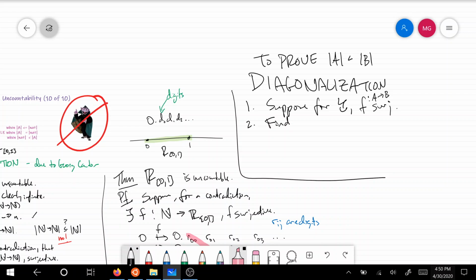Find a tabular representation. I think that's just a really helpful way to think about it. This isn't mandatory, but to me it's really, really helpful. Three: find a way to munge the diagonal.